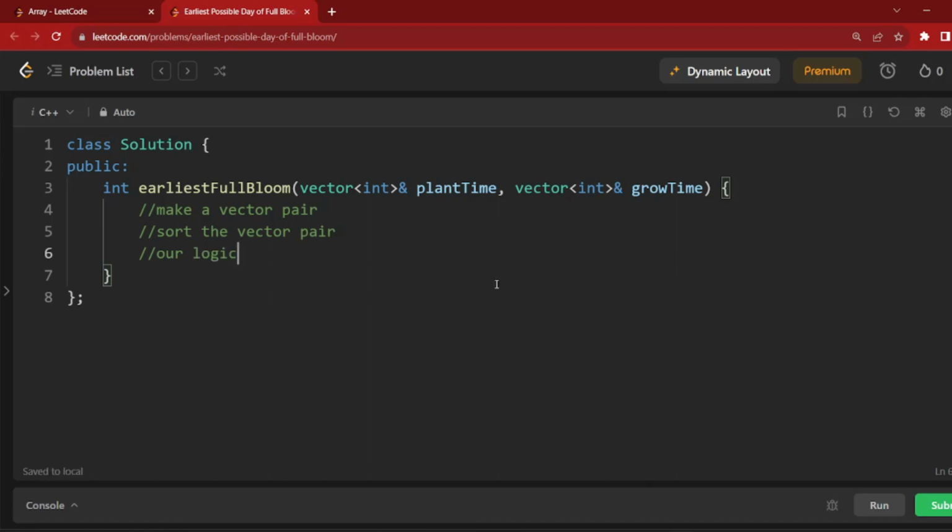Okay, let's try the first step. Firstly, we have to make a pair. So how are we going to do it? First, vector. Hope you've gone through the documentation of doing it. Vector pair, so we'll make the pair here. Vector pair int comma int, and let's name this pair plant bloom. So we have made the pair.